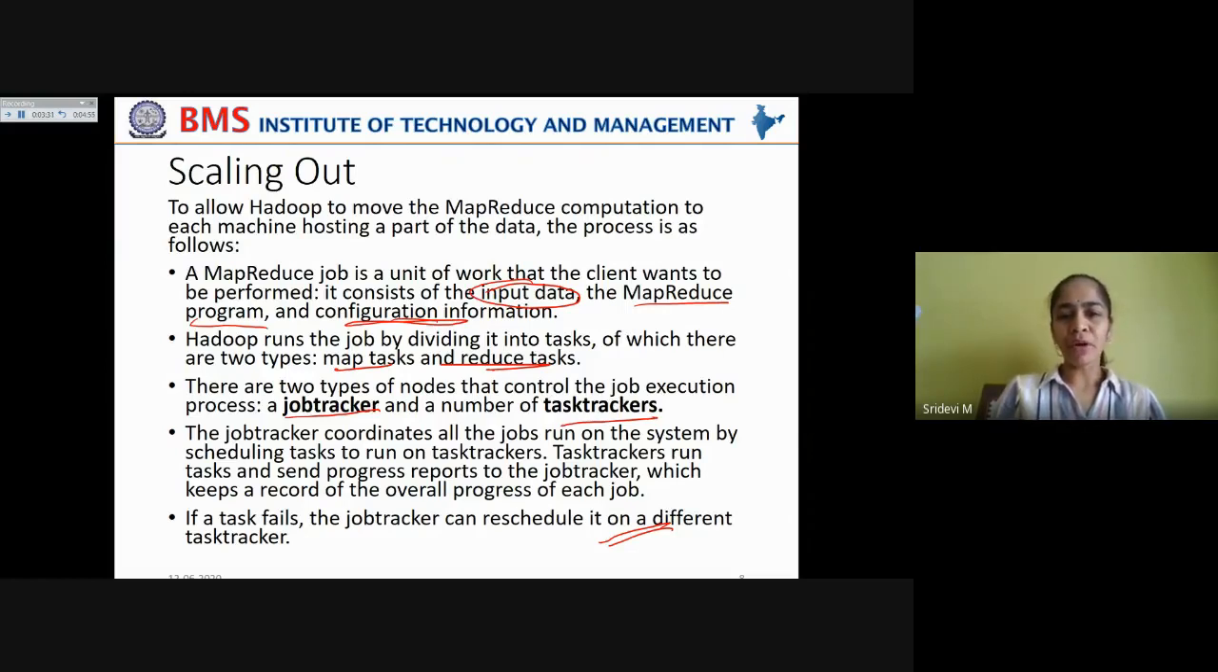Now, the job tracker coordinates all the jobs run on the system by scheduling tasks to run on the task trackers. The task trackers run tasks and send progress reports to the job tracker, which keeps a record of the overall progress of each job. So the task trackers will be responsible to execute these partition jobs, and periodically they'll send their status of how far the job has been completed. That will be sent to the job tracker, which will enable the job tracker to monitor the overall progress of the job.